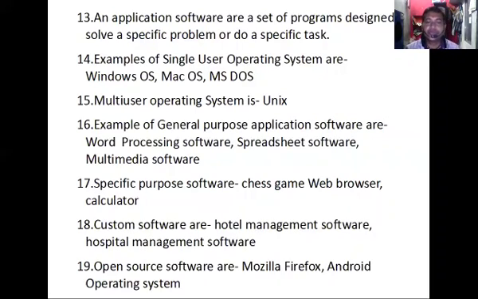Custom software: hotel management software is custom software. And next, open source software are Mozilla Firefox and the Android operating system.